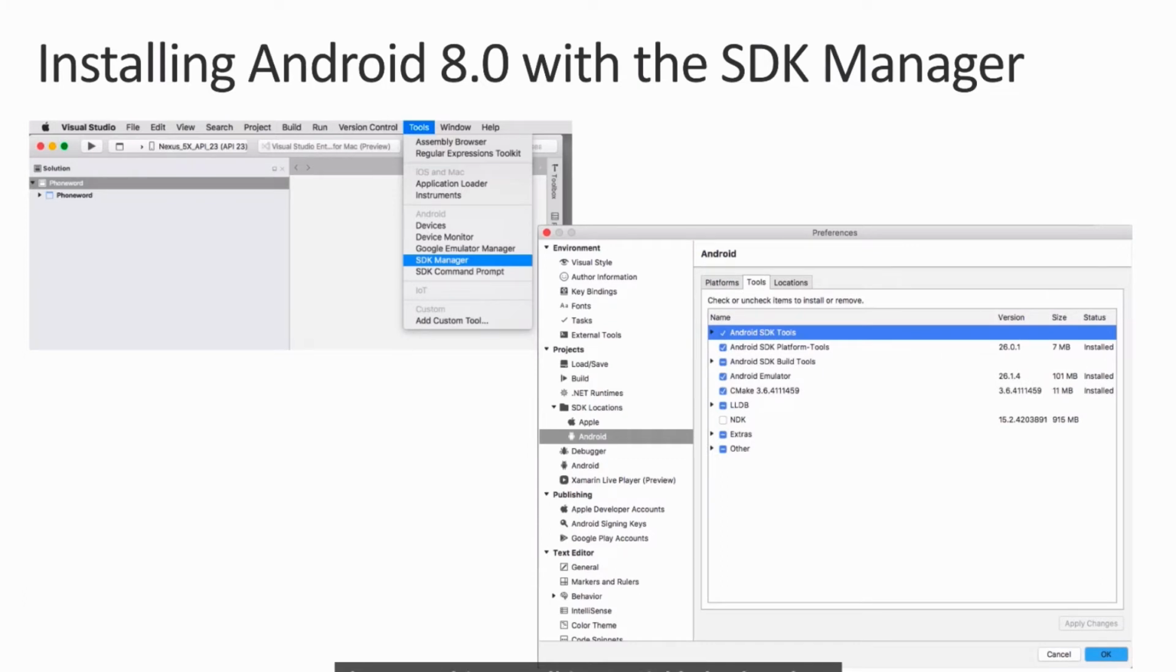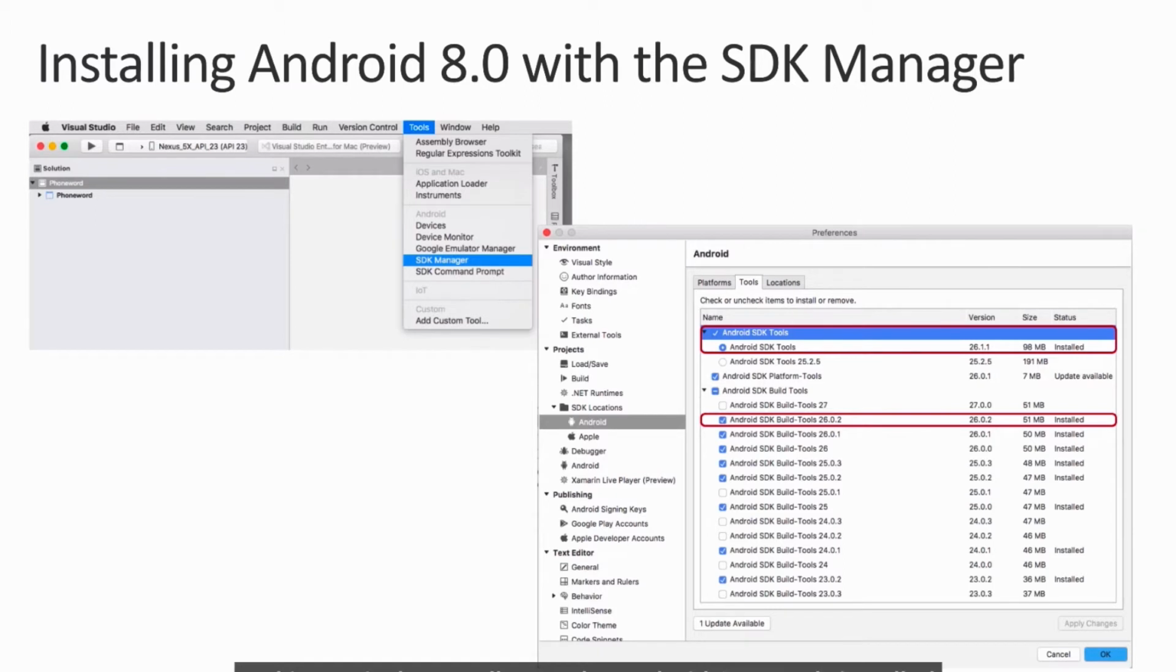The next thing we'll just quickly look at here is the Tools tab. In particular, you'll want the Android SDK tools installed, probably the most recent supported version, and the same thing for the build tools. Now you'll notice here with the build tools, I've selected 26.0.2. At this time, I know that version is supported by Xamarin Android.